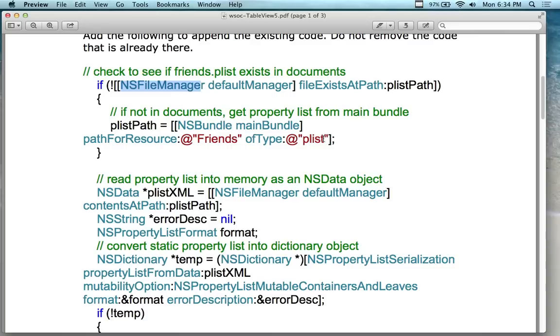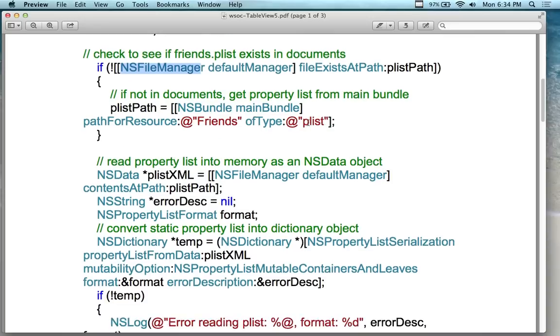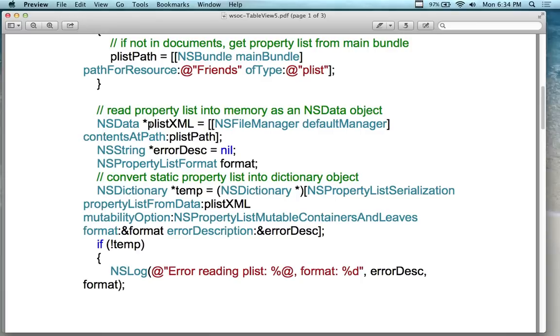Read the property list into memory as an NS data object. So we have the NS data equal to a plist, which is really an XML format. So plist XML is equal to NS File Manager, default manager, contents at path, plist path, which is what we found above, which is going to find the path inside of our project, which is going to be the documents directory.